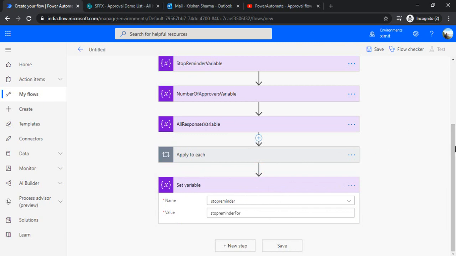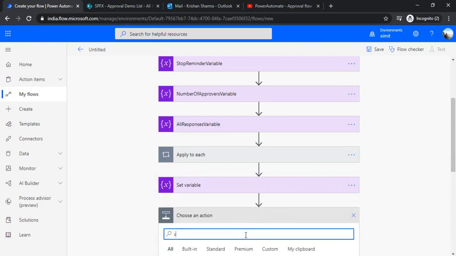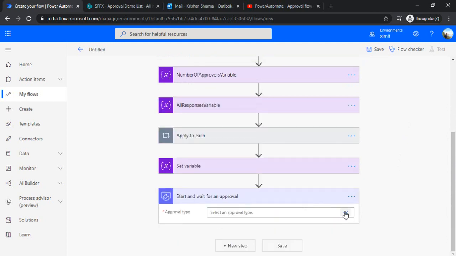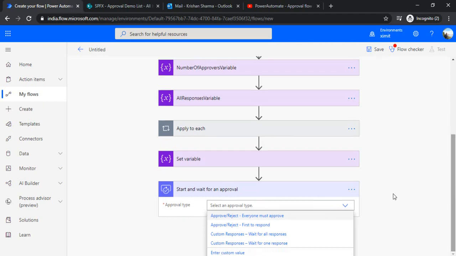And with this, now the next action is start and wait for an approval. So I'll add this one, and in this I'll choose approval. You have a few options to choose from: approve/reject, everyone must approve, first to respond. Because, as I said, we will be creating each individual task in a loop, you can select any one of these. So I'm choosing everyone must approve.